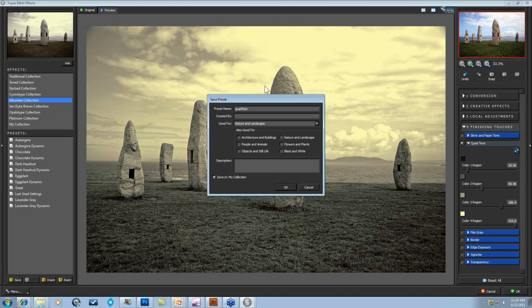And this is a great example to show you how the new My Collection works within version 1.1. By default, this is going to be checked. This little checkbox is new. It says Save in My Collection. If you want to save it within the collection that you were already in, then you can uncheck this box and it will save directly from whatever collection you started from. If you want to save in My Collection, which I do, just press OK.